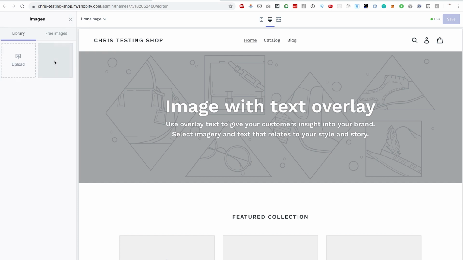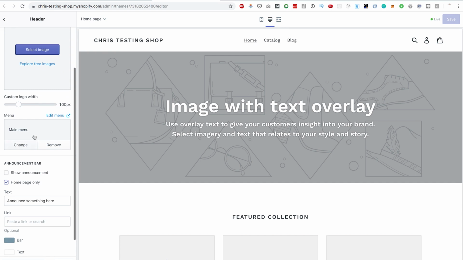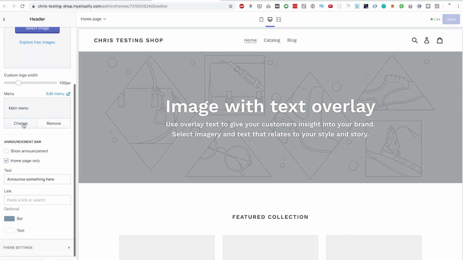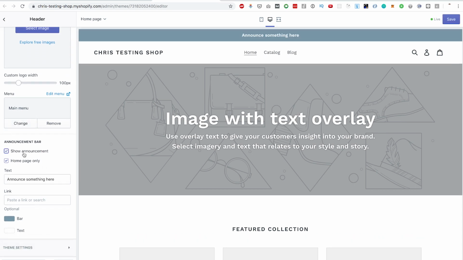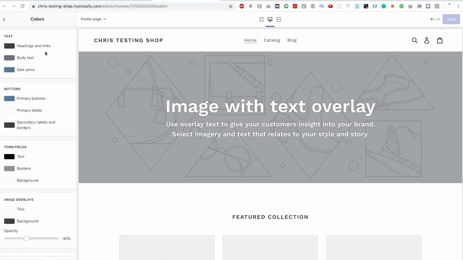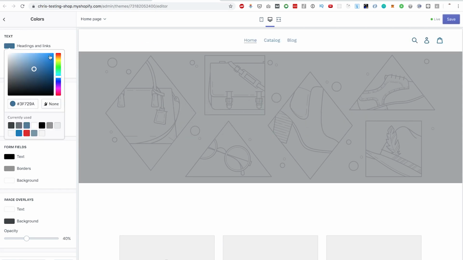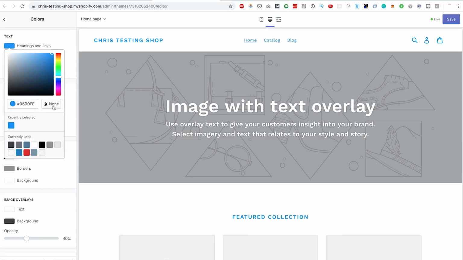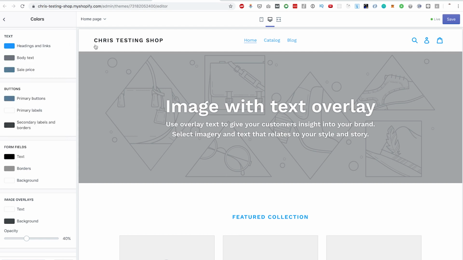We can update the logo. We can change the menu that is linked here. We can have an announcement bar up the top, and we can change the text on that. It's pretty good, and this is why I recommend having one of these themes as a starting point. You've got lots of different options. We saw in an earlier video me changing that color.